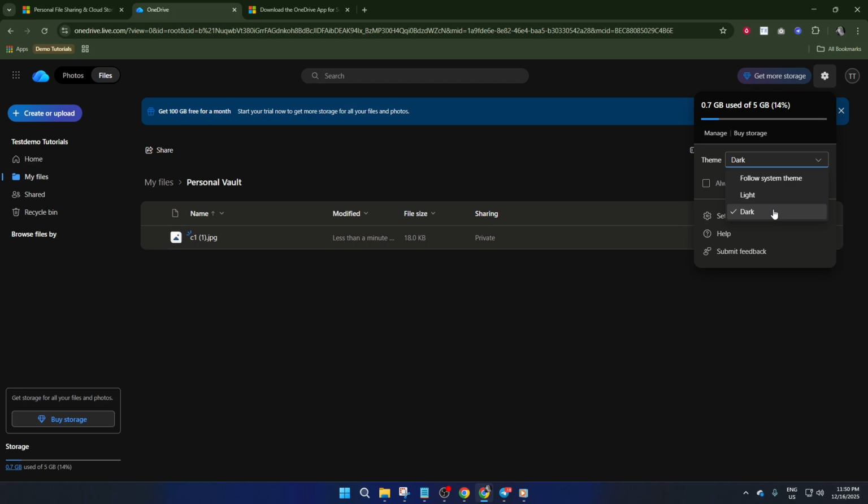That's it. With just a few clicks, you've given your OneDrive app a brand new look that's gentler on your eyes and perhaps a bit more stylish too. As someone who spends a lot of hours organizing files, I can say the dark theme really helps reduce eye strain, especially during late work sessions.